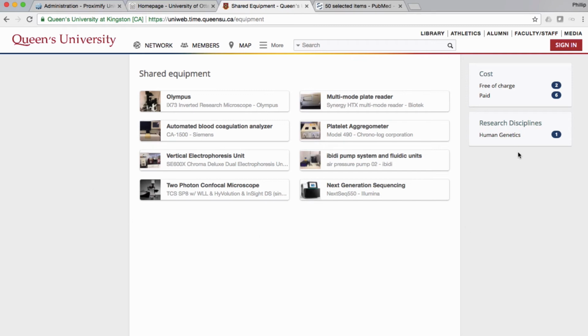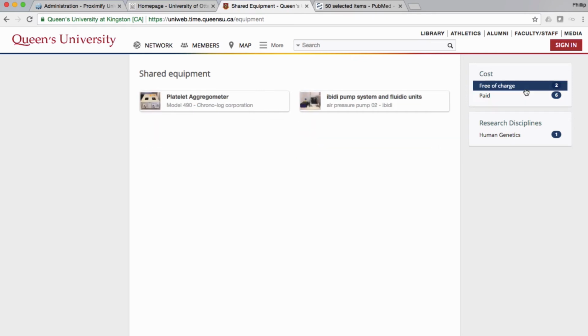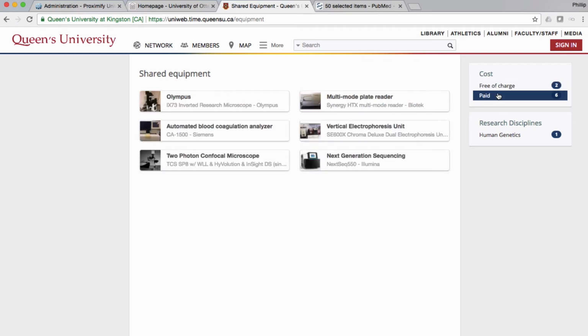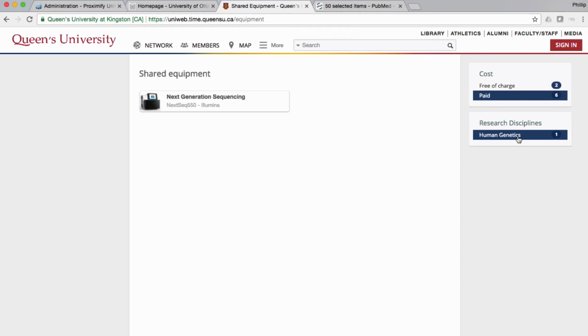So here we have a list of different equipment that belong to different labs, faculties, and departments at the university. And we could filter them down by, let's say, looking at those that are free of charge. So if I'm an external collaborator and I want to borrow a resource from the university, I could look at those that are free of charge or those that I would have to pay for. And I could also search by research disciplines as well.